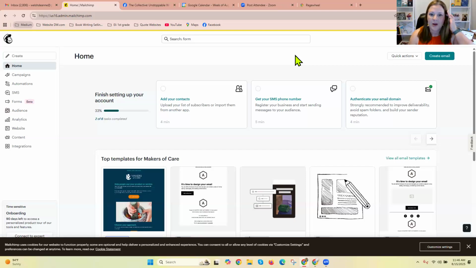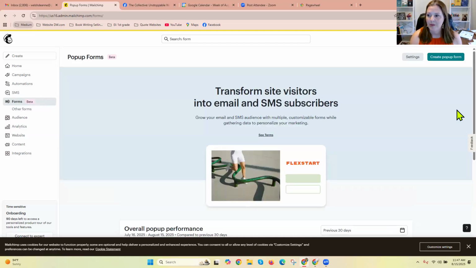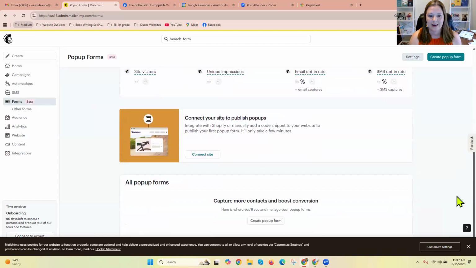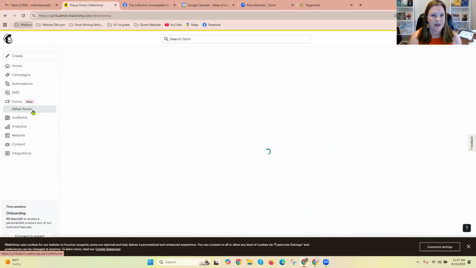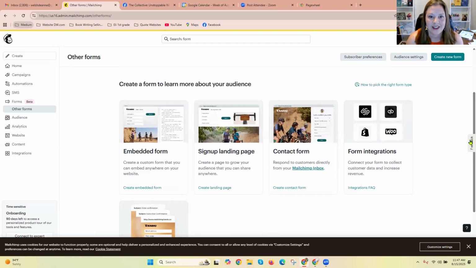separate from Mailchimp. But once you're here in Mailchimp, you're going to go to Forms, and the ones that come up are pop-up forms. I'm going to go ahead and not look at those right now because the typical forms that you need, and specifically Nancy, who's in my collective membership, asked about, was embedding forms on her website and having a landing page. So when you click other forms here, you will have the embed form option and the sign up landing page option.